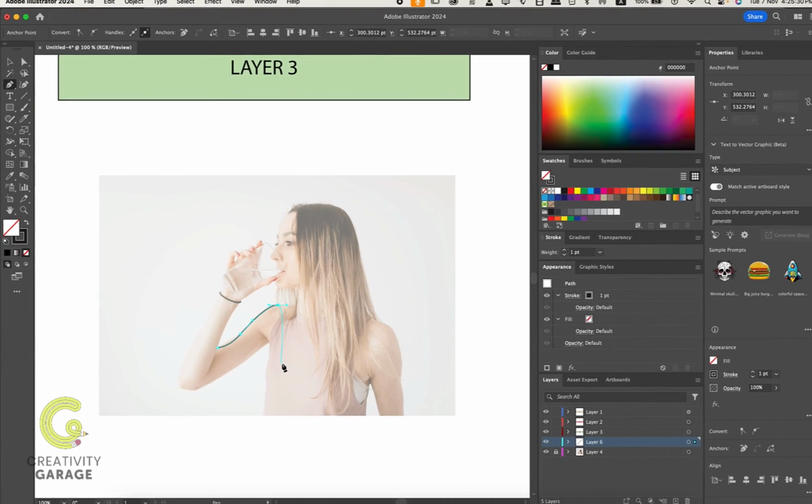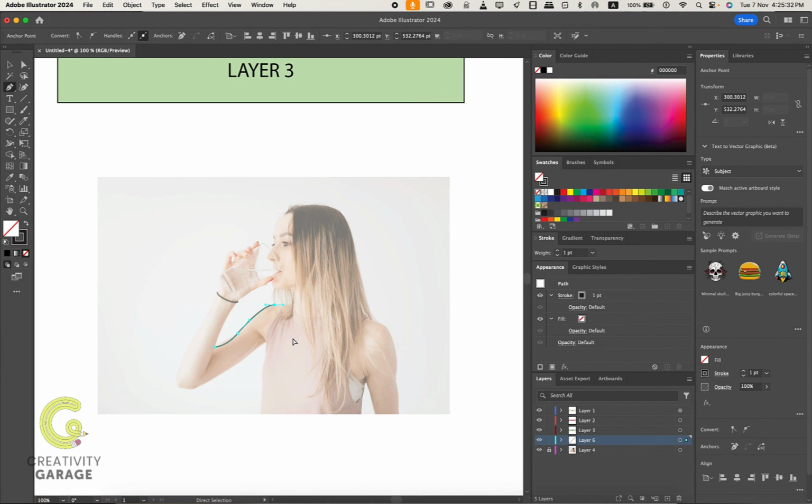So guys, that's all about layers in Adobe Illustrator. The next tutorial is going to be about creating some basic shapes. So don't miss it, because shapes are fundamental elements in design and have significant importance in graphic design and illustration.